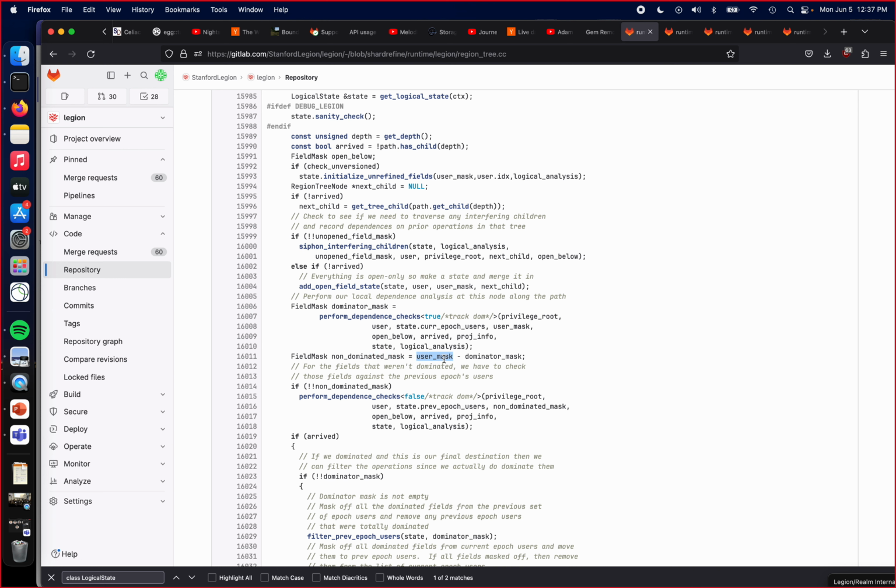Here's an example of some field mask arithmetic happening. You're effectively taking the mask that we were analyzing for this particular user, and subtracting out the fields that were dominated. That gives you the set of fields that were not dominated. And this double bang here, the bang operator will test to see if this set was empty. So double bang means the set of fields here is non-empty, so you actually have to do this traversal.